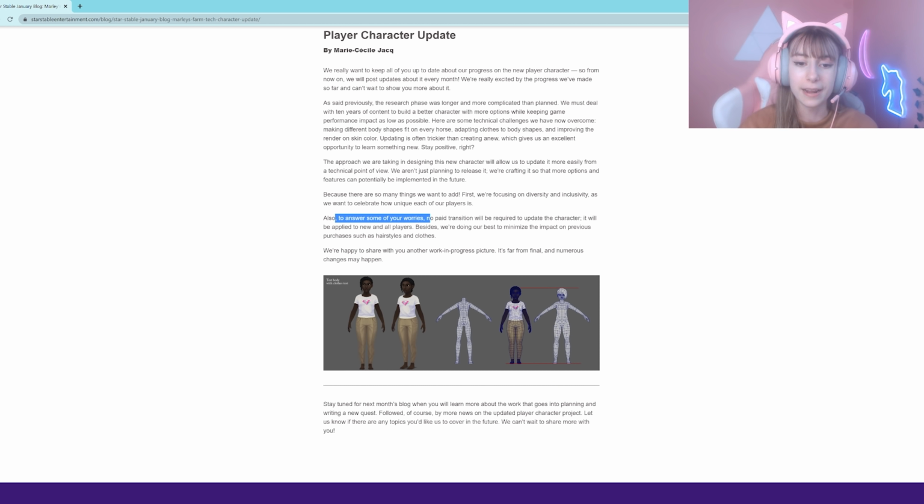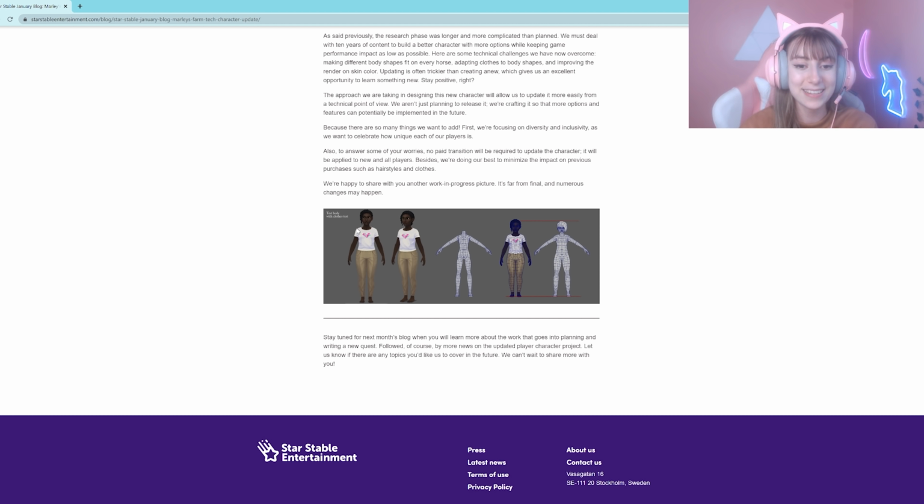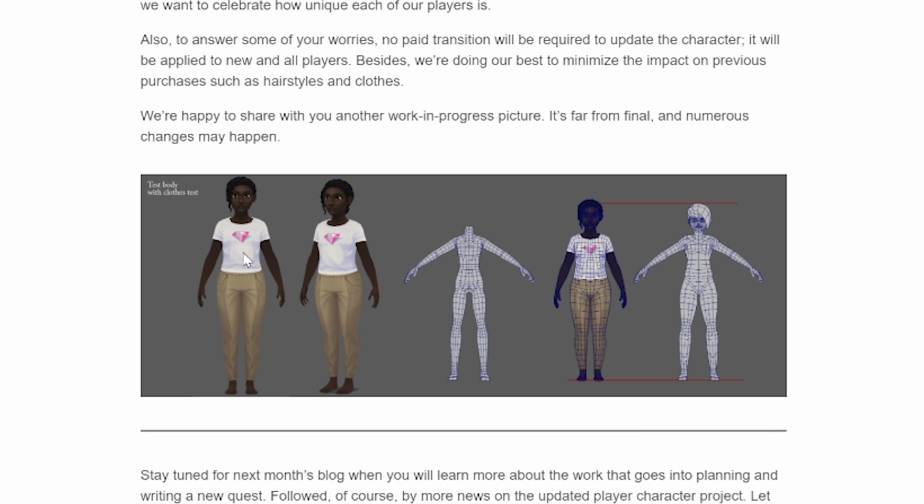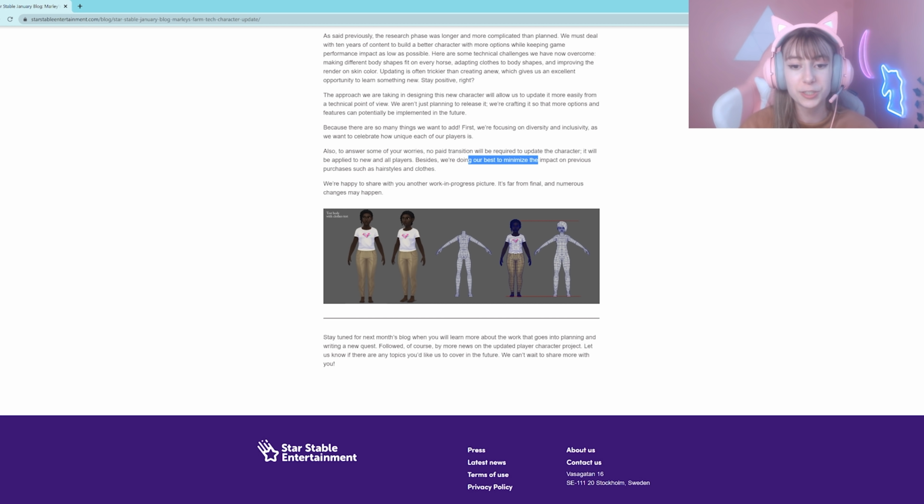Also, to answer some of your worries, no paid transition will be required to update the character. It will be applied to new and old players for free, so do not worry about paying or upgrading your character, besties. It is said here, you will not need to pay. It is already done for you. Besides, we're doing our best to minimize the impact on previous purchases, such as hairstyles and clothes.